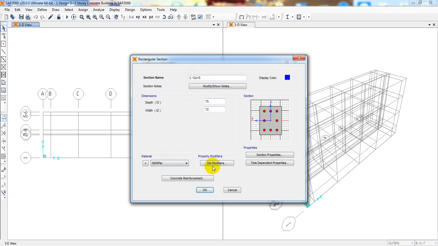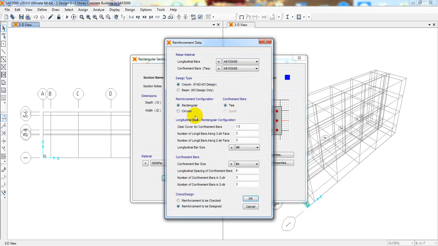that will be 3000 psi, and the set modifier, I told you something some time ago, so that will be the same. And here concrete, and it's okay. And what will be the type? Rectangular, then it will be the type. Okay, so it's done. After that, clear cover for confinement bar 1.5, it's okay.